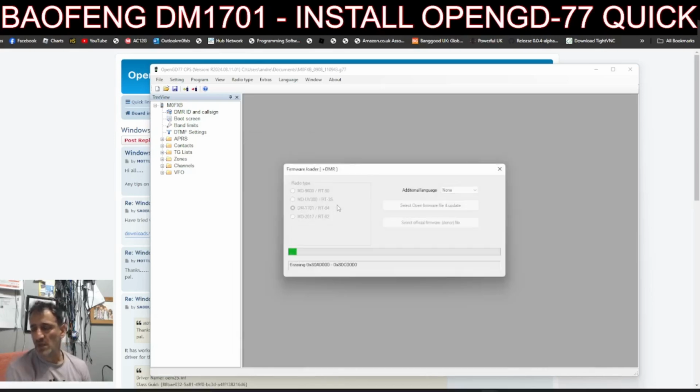There you go. So I don't know what it is, you just have to keep faffing. I'll put the link in for the driver. But Windows just decides to install a driver called USB Radio.